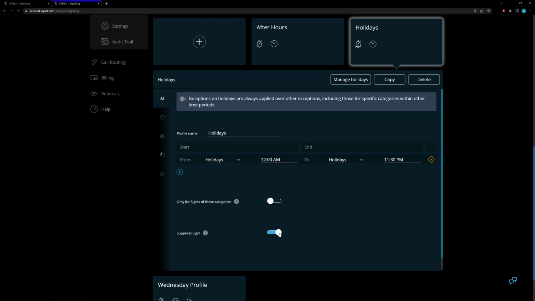So I've turned on suppress signals. This is going to suppress all alerts coming in with the exception of emergency alerts. So anything that's marked as an emergency in the alert will still notify all of my users, and that's the way we want it to be, because if it's an emergency, everybody needs to know, but other than that, we just want to leave them alone and allow them to enjoy their family time.